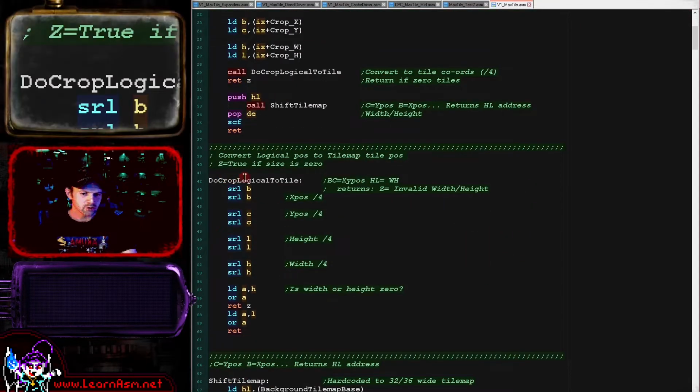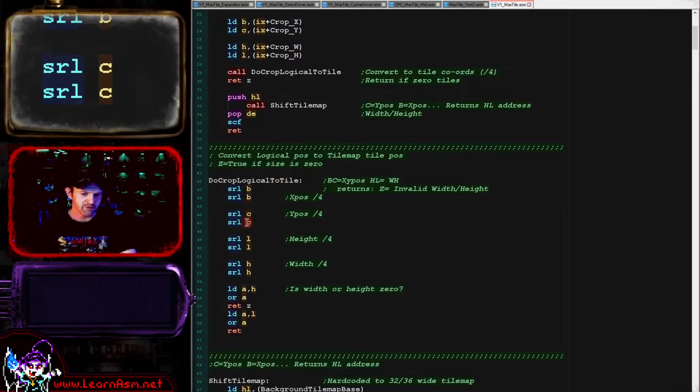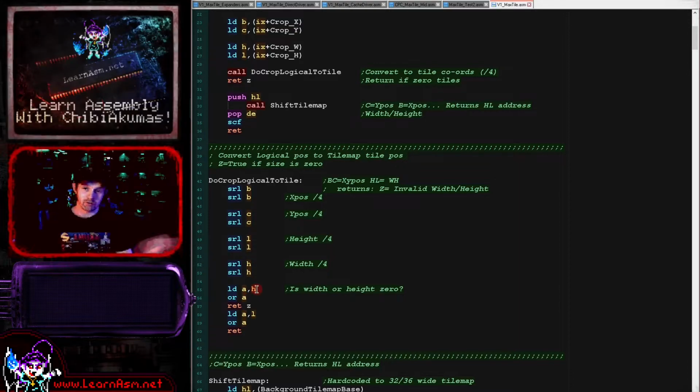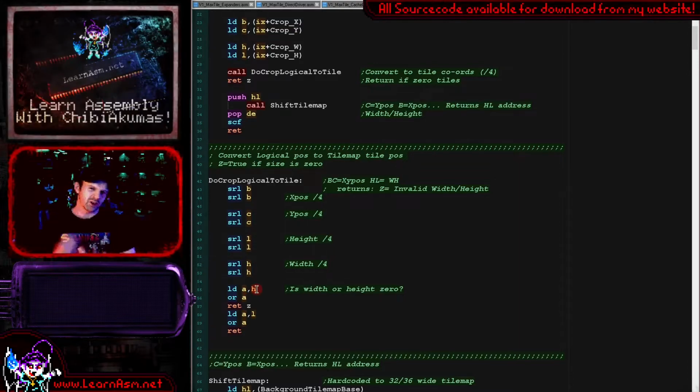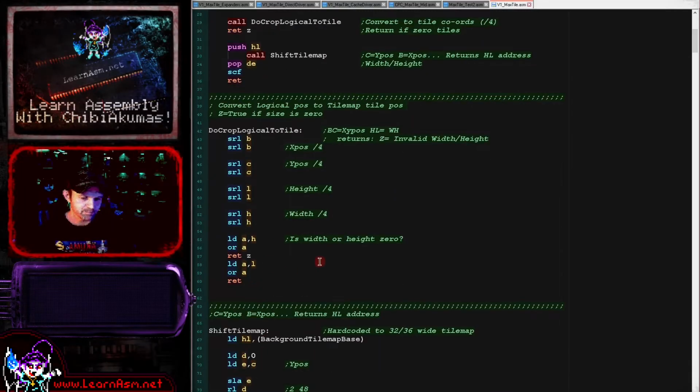Do crop logical to tile, we just discussed that. Basically, we're taking the X and Y position, we're dividing them by 4, same with the width and the height. And then we're checking the width and the height to see if either is 0. And if they are, then we're returning with the 0 flag set. And that means there's nothing logical to draw, because you don't want to try and do a loop of 0, because you're likely to end up repeating 255 times, just depending how your code works. But if the width is 0, or the height is 0, there's nothing to do.